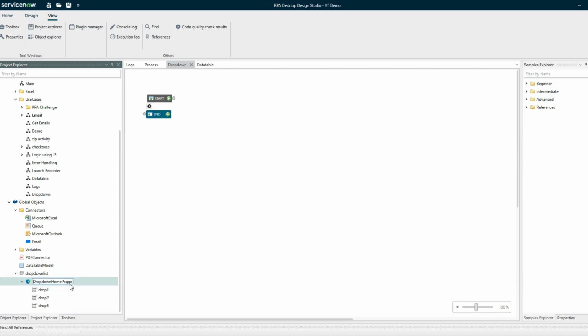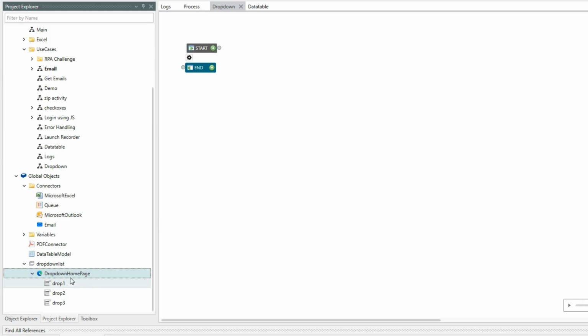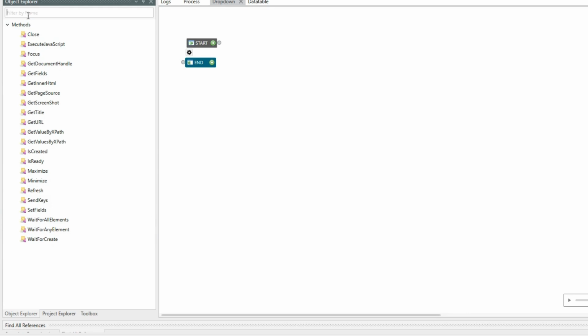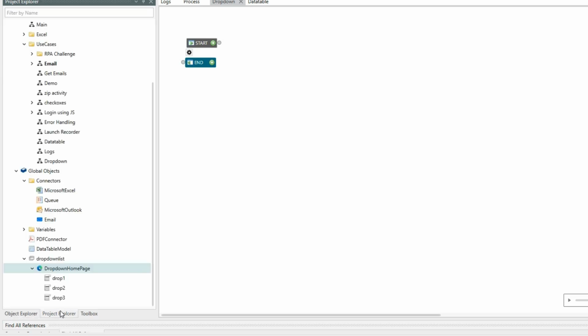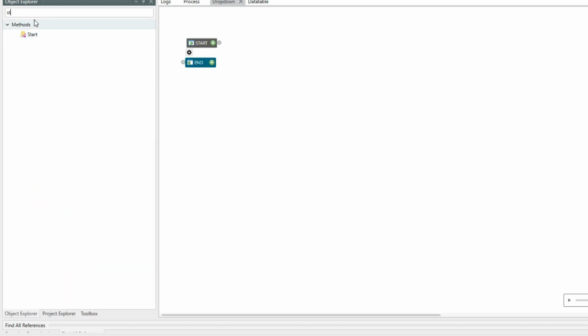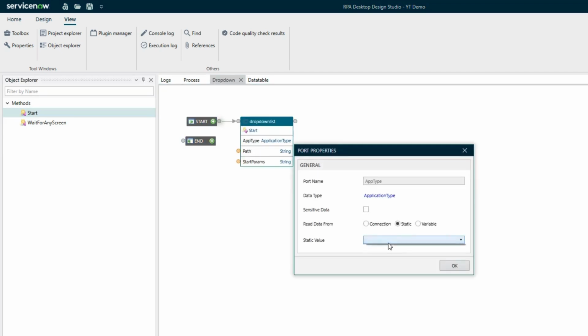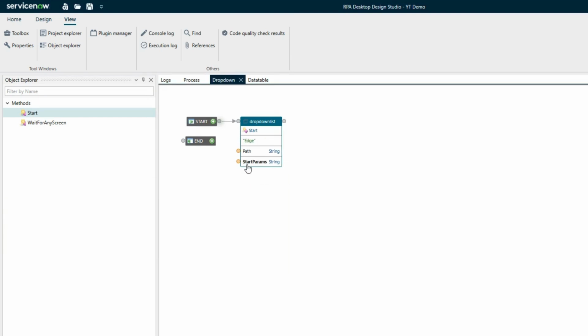Okay, so now the first step is to open the application. So double click on the main page. You will be having some option called start. This is not the actual page, this is the page I'm going to. So here you have two, so let me pick the start, and here the application type is Edge. Here you have to provide your start parameters for web application. Now let me close it and let's see if it is getting launched or not.